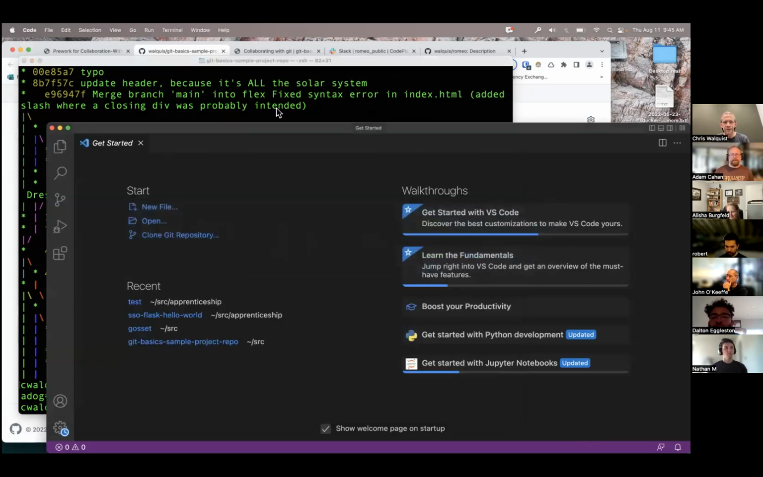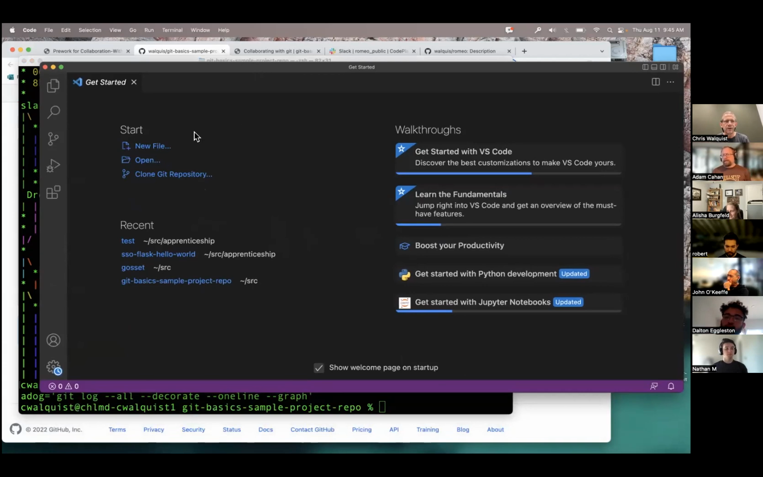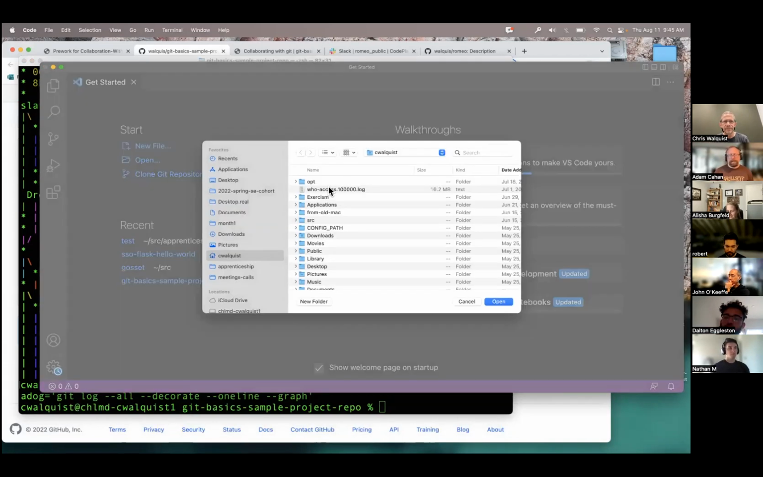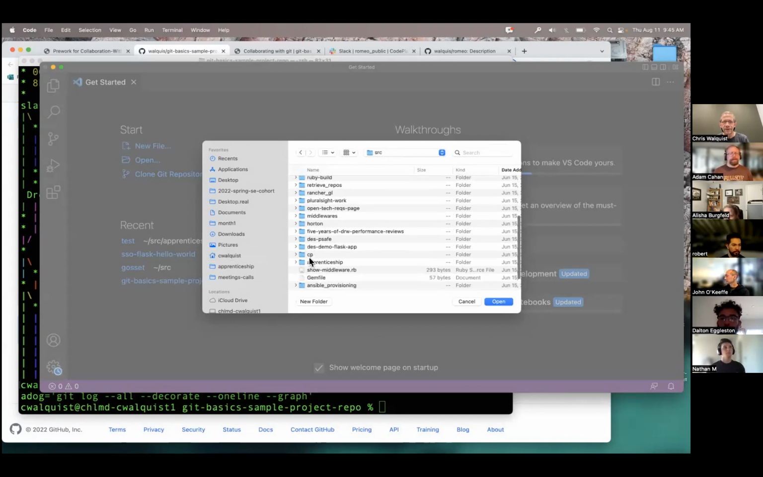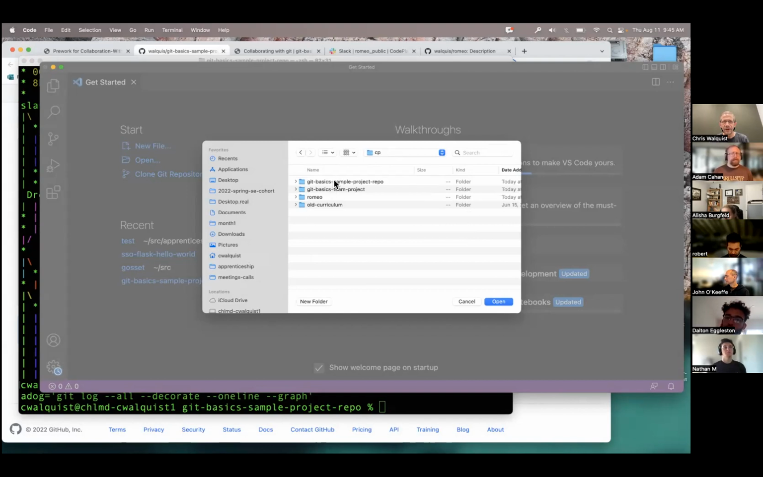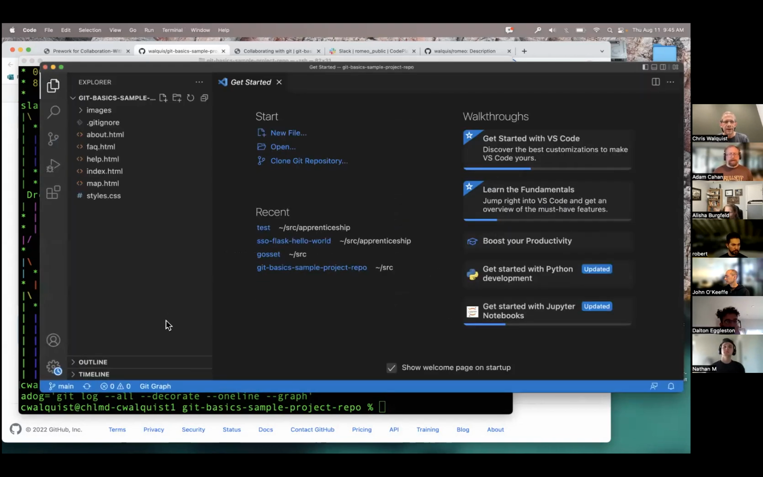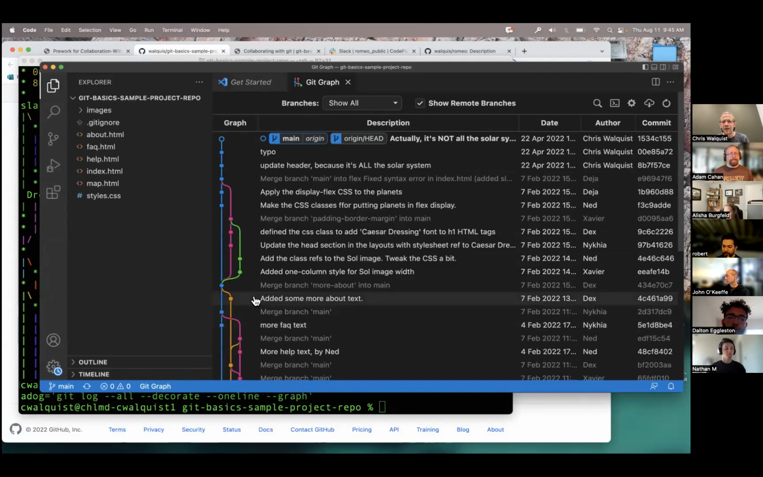Other access is through Visual Studio Code. We can go to that same place, source, sample project repo, and open that. If you didn't get a chance to do this, now would be a good time. You can get the Git graph plugin and see a Git graph using a much slicker visual presentation than ADOG gives you. However, it is the exact same data.